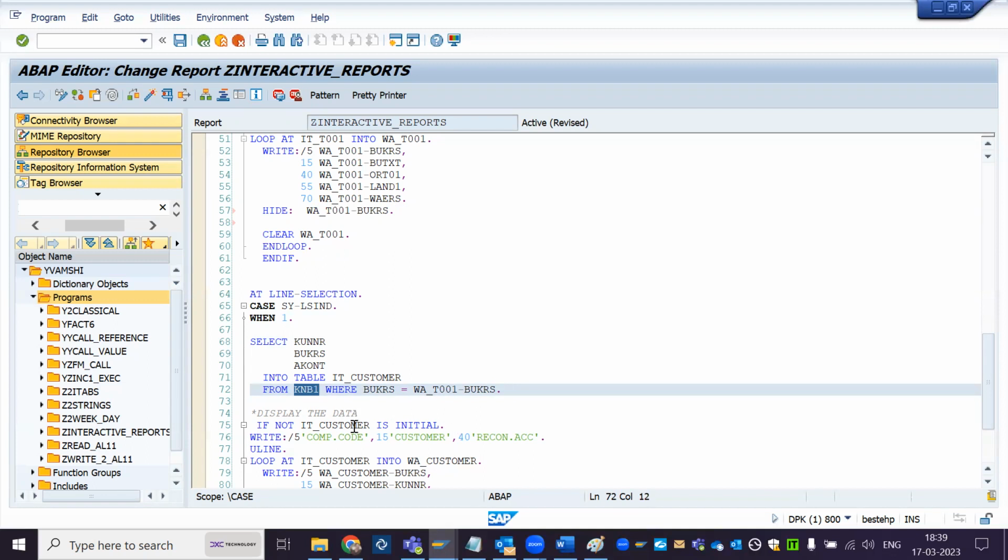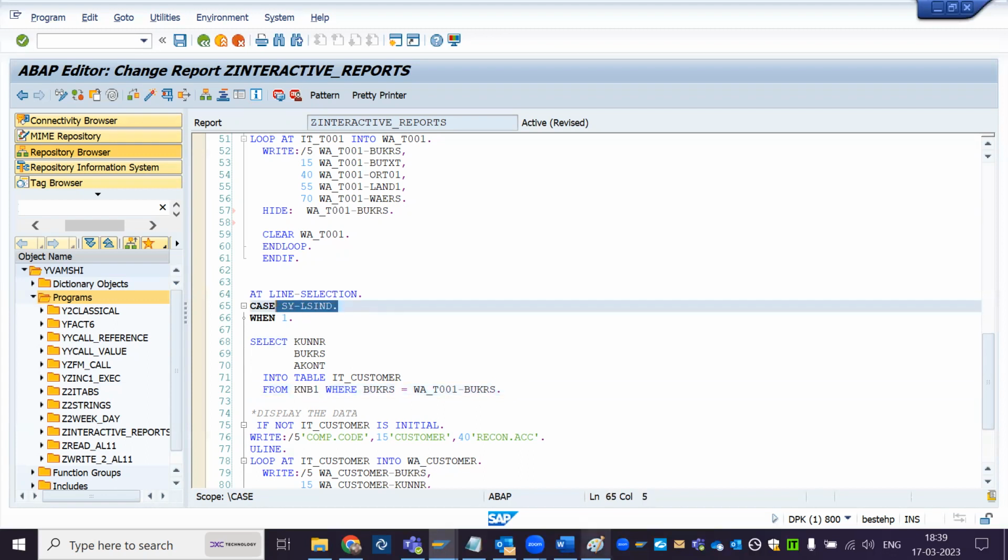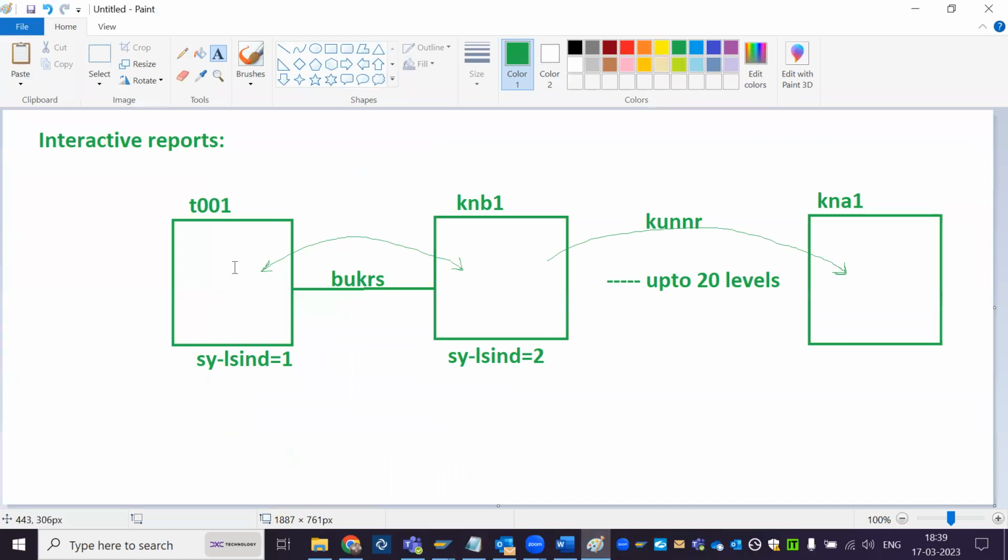Here, SY-LSIND is the selected list index. This is the system field. So this is the system field we talked about. For level 1, its value will be 1. For level 2, the system field value will be 2. For level 3, this value will automatically become 3. That is the system field.